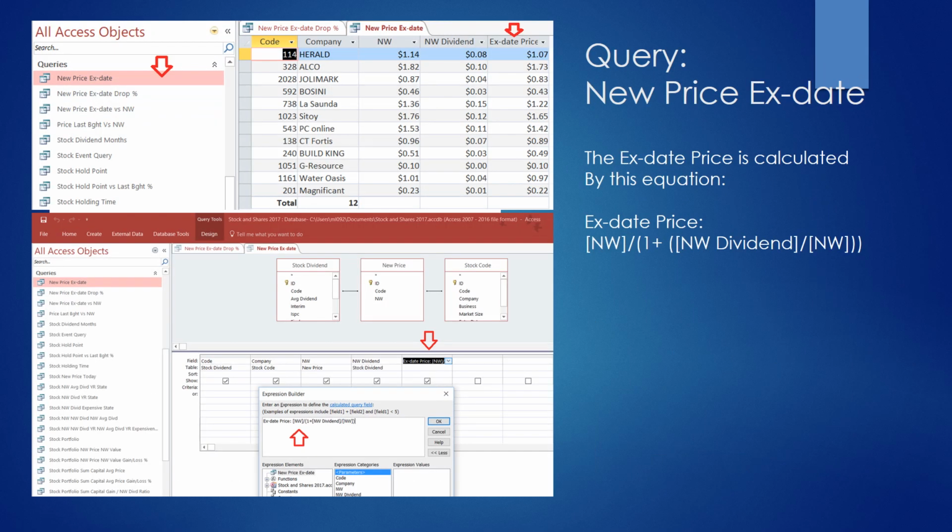Query, new price ex-date. The ex-date price is calculated by this equation. Ex-date price: new divided by (1 plus new dividend divided by new close).